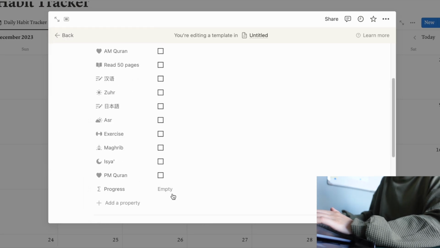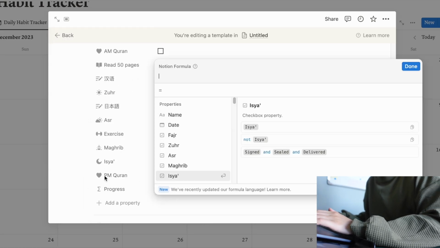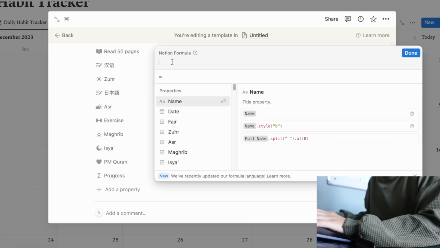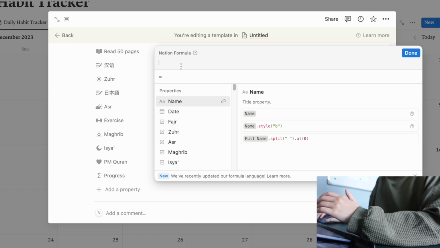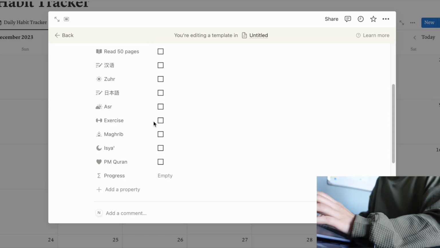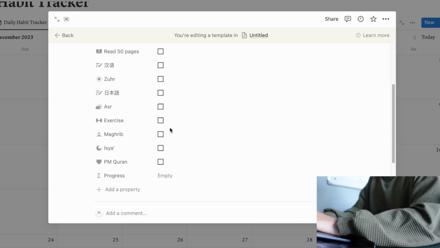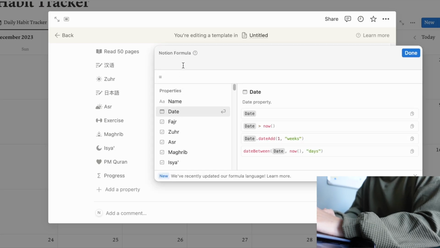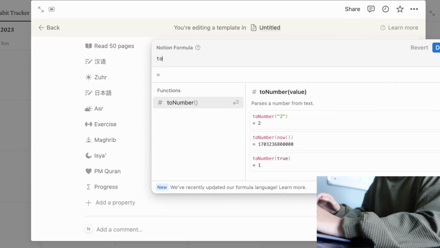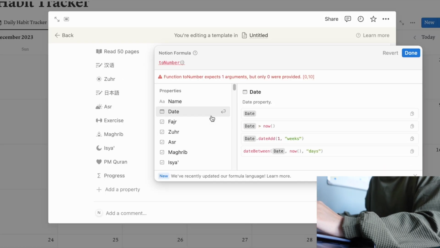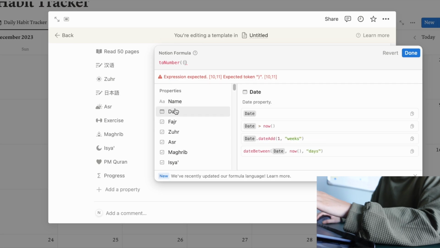For the progress bar, let's look here. So you click here. Okay. So now, this is a true or false property. So it's either true or it's either false. But for this formula, we need it to be in numbers. So what we do is, we just do this. To number. Okay. And then you put another bracket and put all the properties that you want.